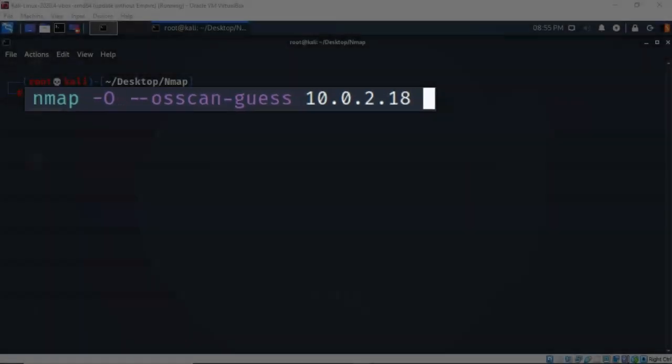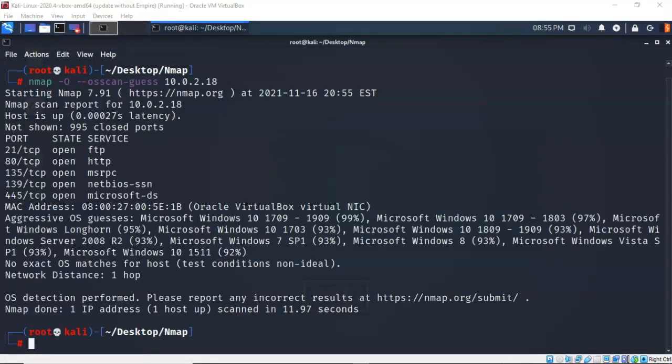Let's go ahead and run this command. Now in our previous command, when we used just the -O, it came up with an aggressive OS guess, and it told us that Microsoft Windows 10 version 1709 through 1909 had a 98%. And now when we ask for a guess of the operating system, it comes back and tells us that Windows 10 1709 through 1909 has a 99% chance of being accurate.